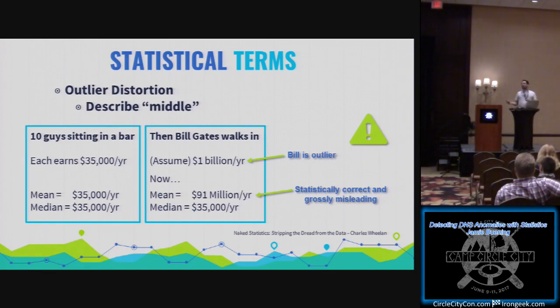So then what happens? Bill Gates walks in, and we assume he makes $1 billion a year. Now if you do those same calculations, you end up with a mean of $91 million a year and a median that's still $35,000 a year. The point about the mean is that it's statistically correct, but it can be grossly misleading. If you describe a group of 11 people and say their average salary is $91 million, it could leave the wrong impression. So that's a point about using the correct terms, especially when we're communicating that information to other people.